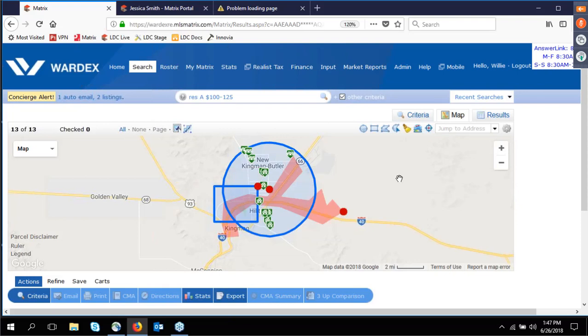And of course, when I'm done, I can come down here and save that as an auto email. If that's what they were looking for, that's how I could set up their auto notification.